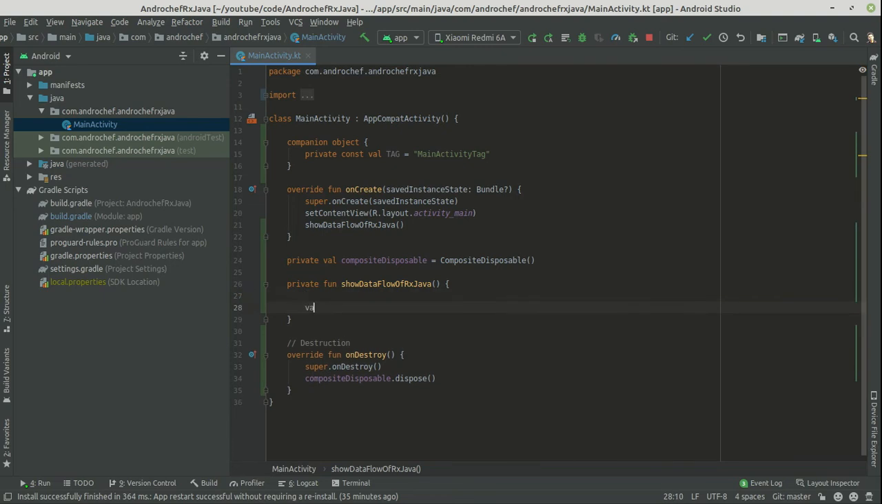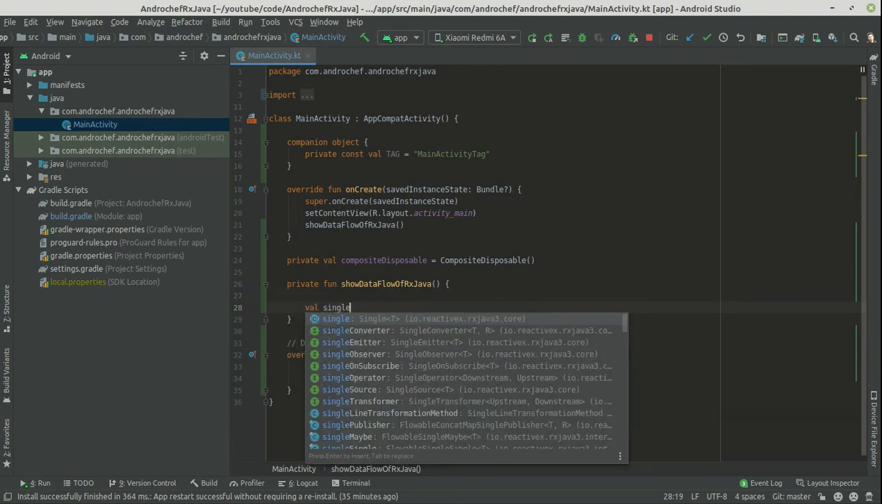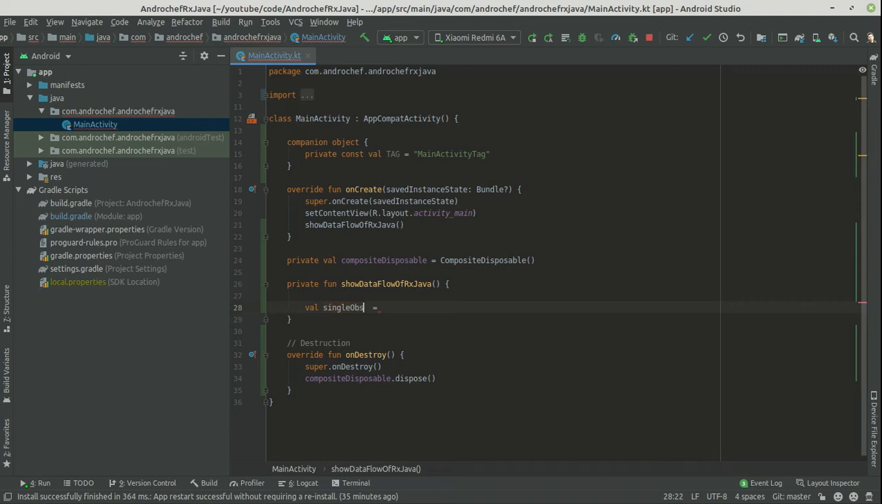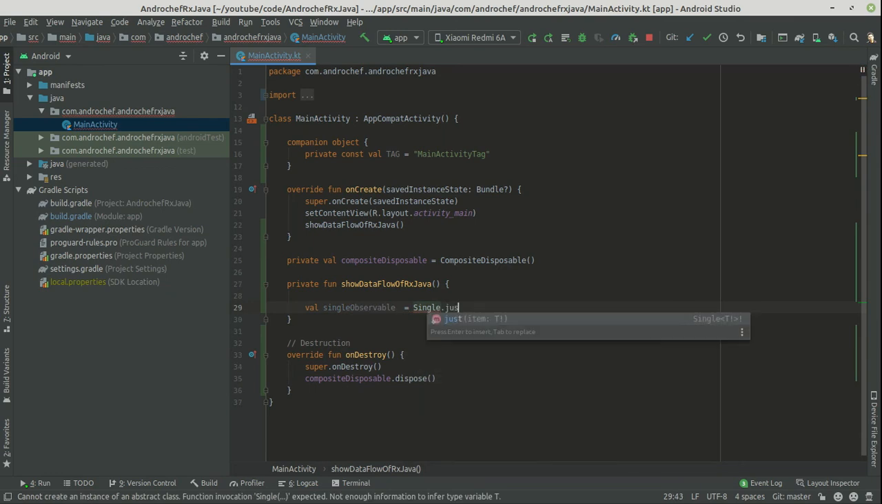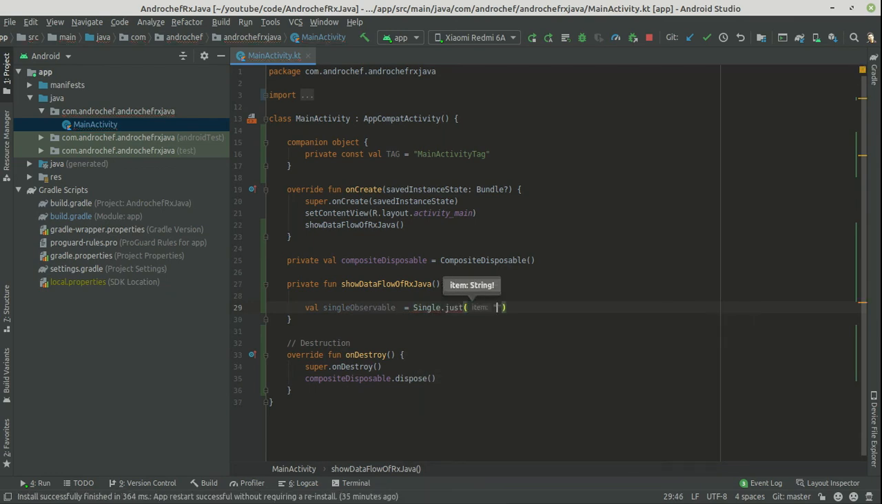So let's create one single observable. Let's name it as single observable, and we will use single, and we will use just operator to create one value. As you can see, I cannot add multiple values in the single. You have to add only just one value. Now I have created single observable.